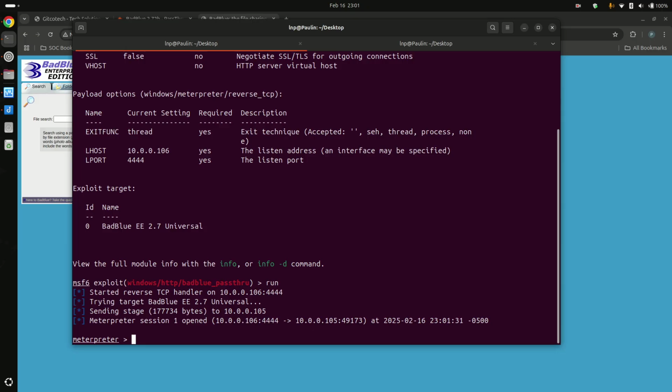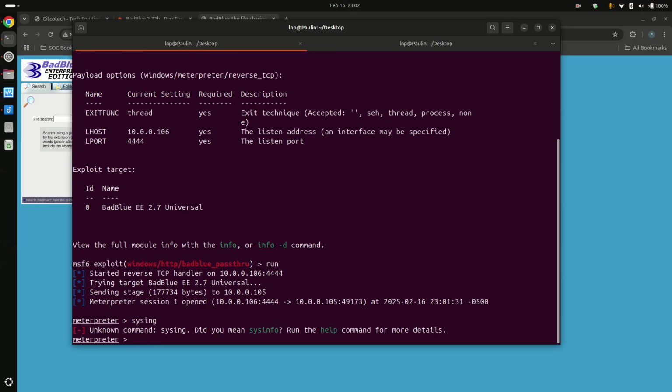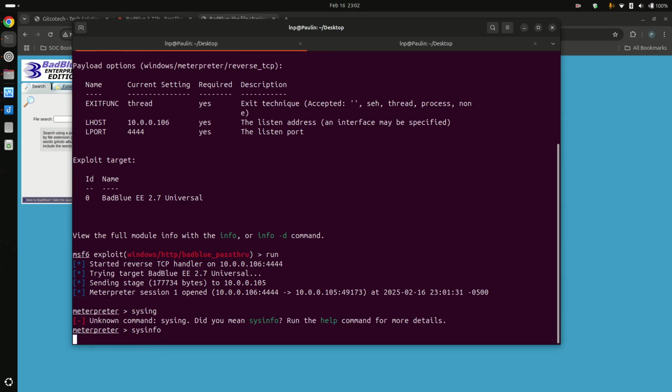In our report, we're going to include the services we found, the different ports we found that were open, and the different services that we found. The first vulnerable service we just found here is BadBlue. Okay, so we just have a Meterpreter session. This is good for us. So we have to look at a couple of things we can do on this Meterpreter session. So I'm just going to do sysinfo.